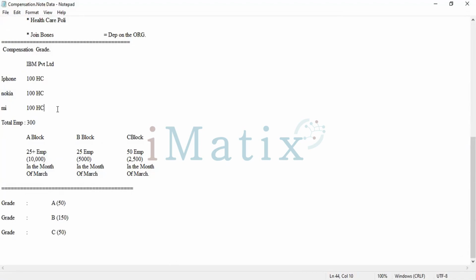Project number 1 would have 100 headcount. Project number 2 would have 100 headcount. Project number 3 would have 100 headcount. In this we have a total of 300 employees. Do you think that each and every project will have the same compensation, OT, and all the related information? No sir. Why is it no?